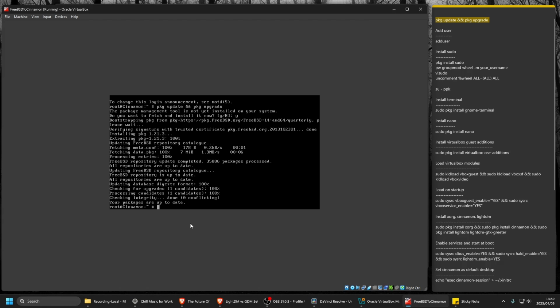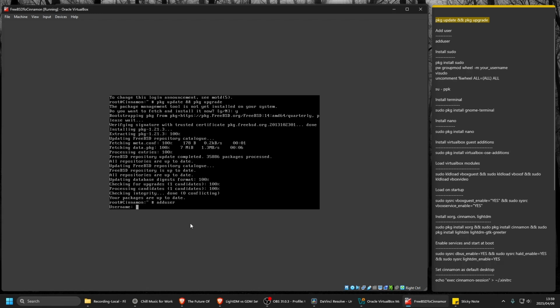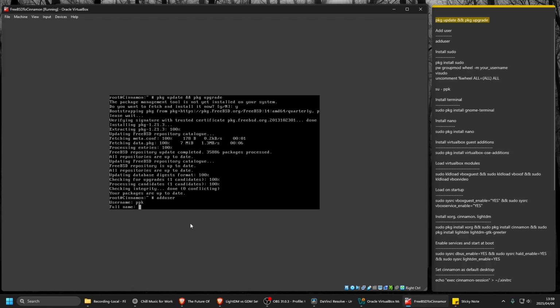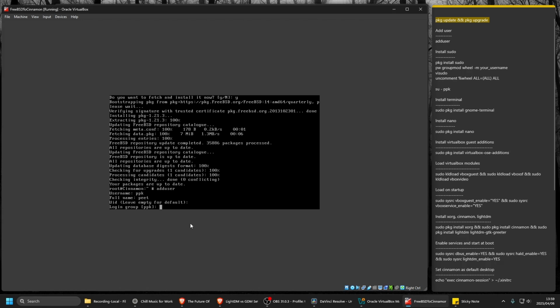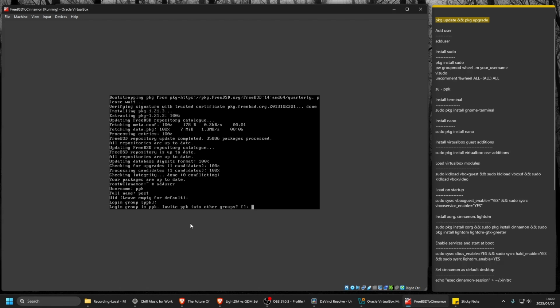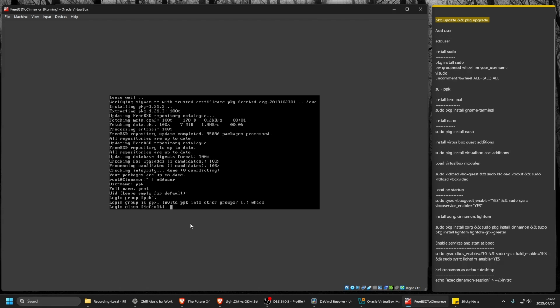Now you can just work in root, but I've read that things go a bit squirrely. I don't know. Let's just add a user. So adduser. It's gonna ask you a bunch of questions. The user that I want to add is just my user. Full name, that I can leave default. Login group, fine. Here you can invite the user into other groups. You say wheel. This is your admin group, it gives you admin privileges.